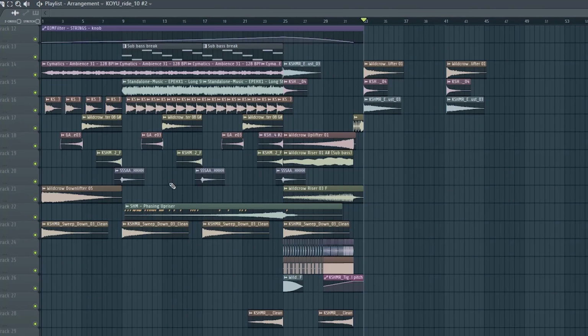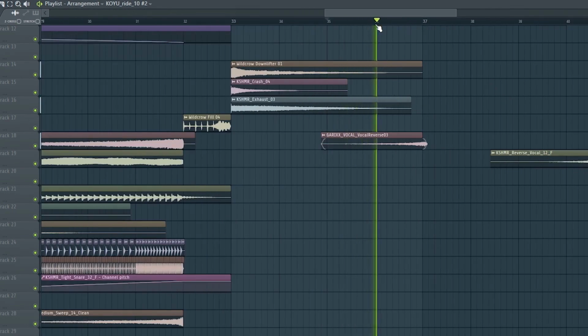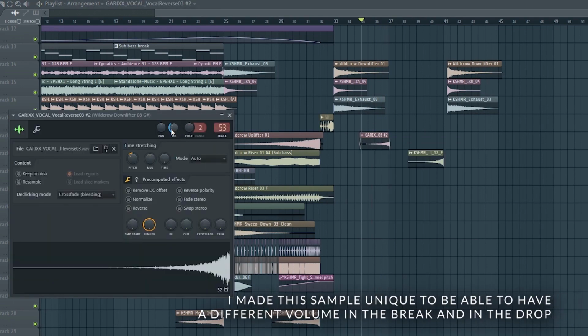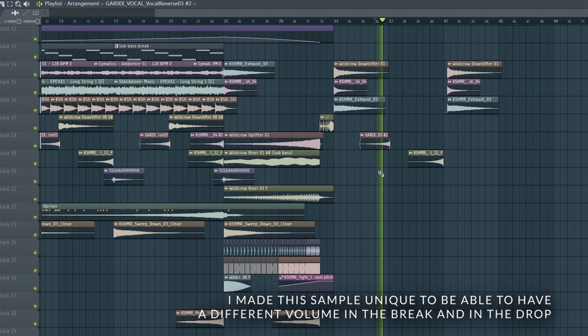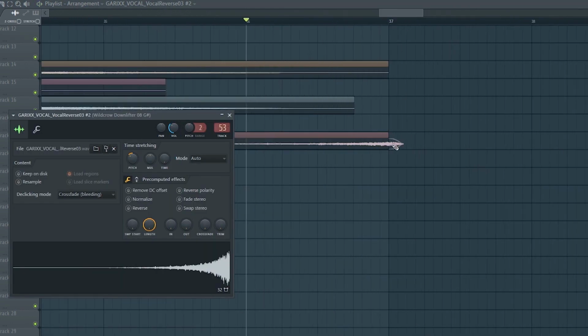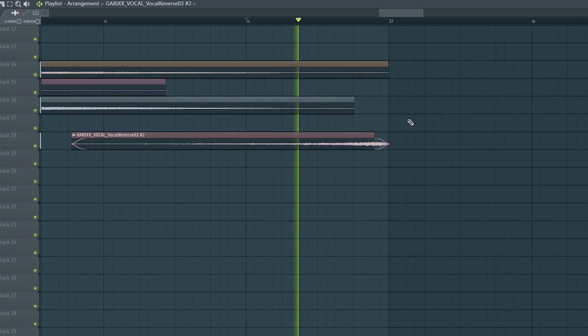Now what I'm gonna do is add some of these effects here. So probably I'm gonna add these two. Let's see. It's so low. Let's increase a bit the volume. But I want it like this.